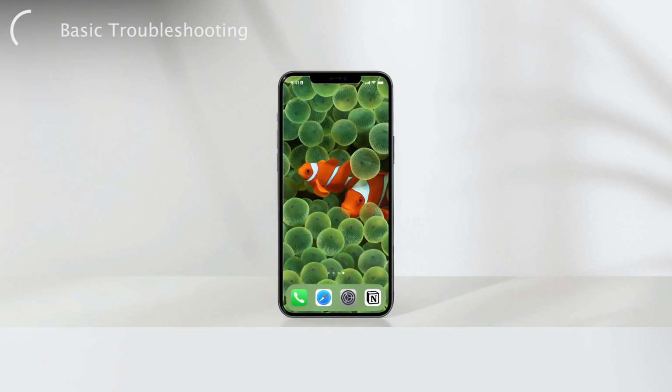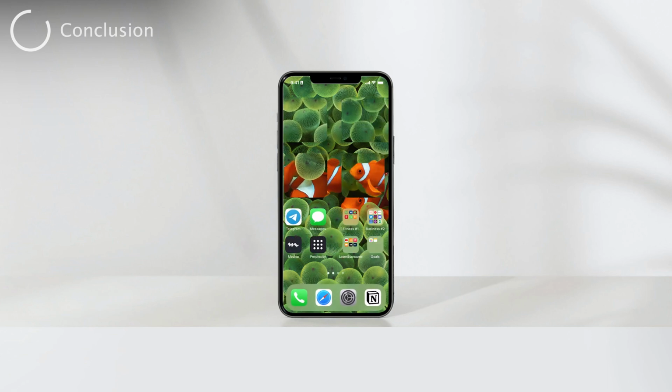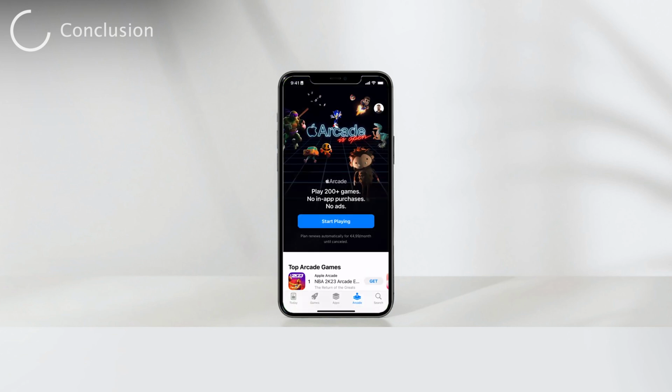If the problem still persists, it's best to report the issue to Apple directly. They have dedicated support channels to assist with such matters, and if all else fails, you can always bring your iPhone to an Apple store for further assistance. And there you have it, some handy tips to help you fix the issue of being unable to download apps on your iPhone. I hope this video has been helpful to you.